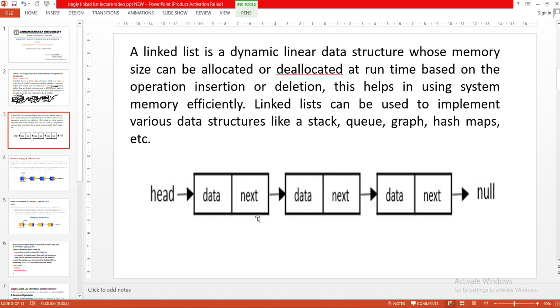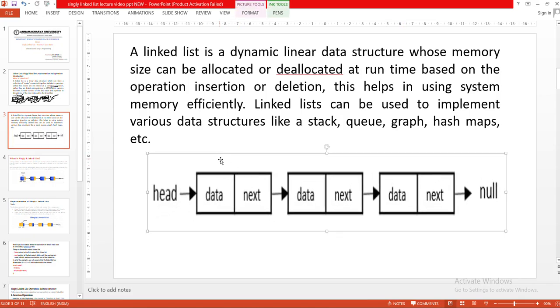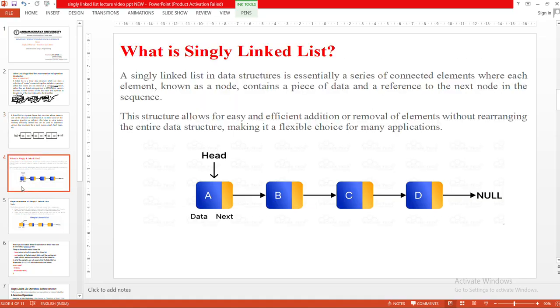Now this is a diagrammatic representation. This is the first node, this is the second node, and this is the third node. The first node we can call the head node, and the last node we can call the tail node. And this is the first node, actually, right?